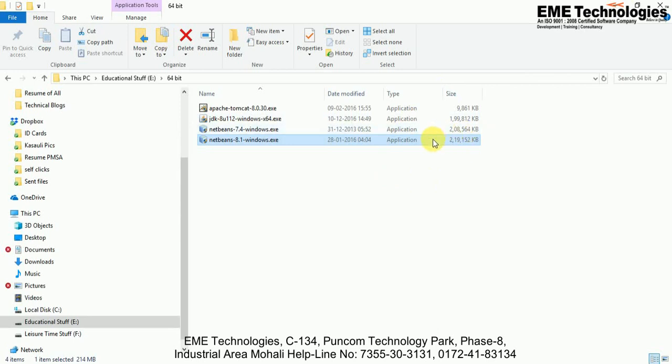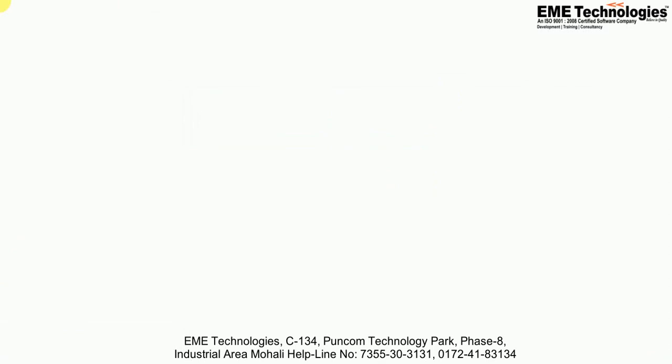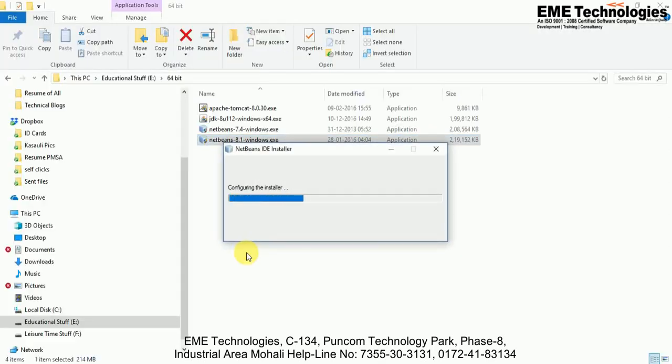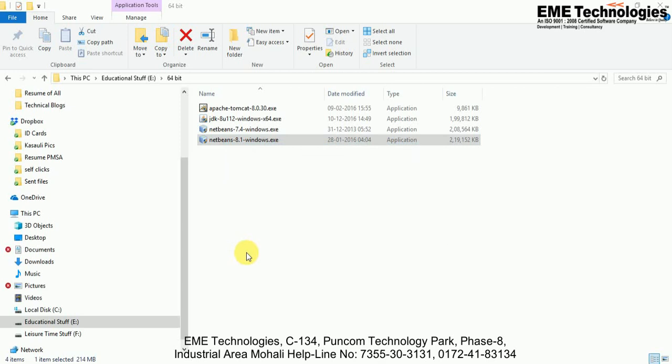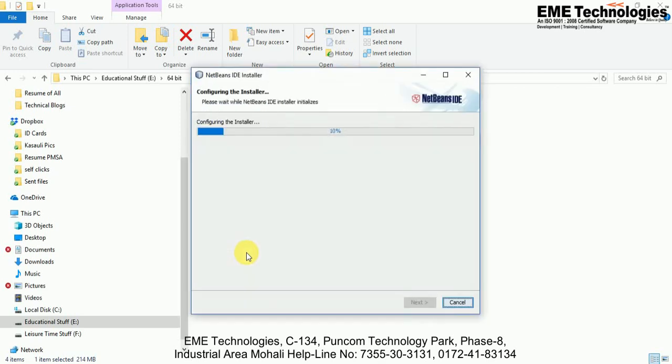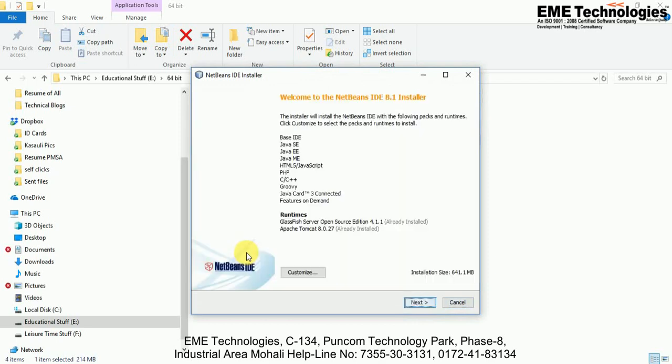Double click on this setup. It will ask for permission. For admin permission, simply tap yes. Here we go. The installer has now started. Okay, fine.